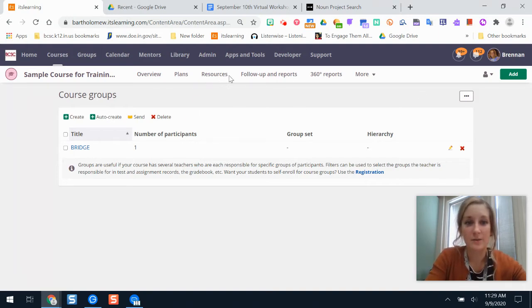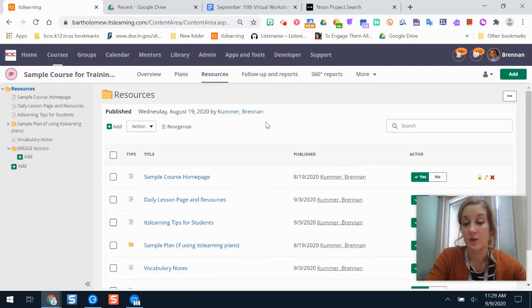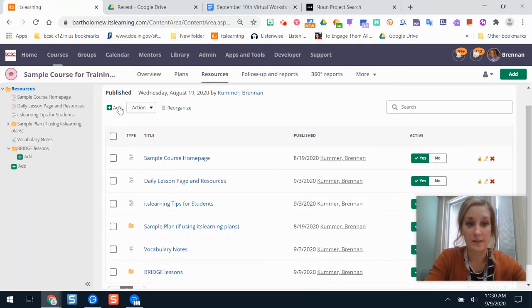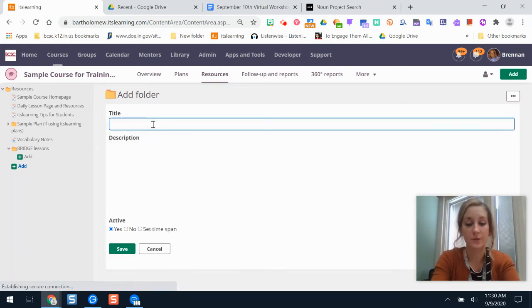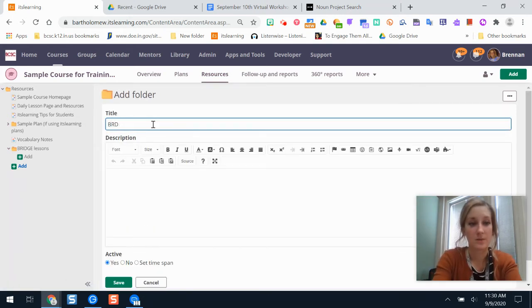So if I wanted to assign my bridge students their own folder or their own assignment so that it's available to them but isn't there to confuse my other students, then I can totally do that. I'll go to resources and I'll build that resource like I normally would. So in this case, I'm just going to do a folder. Just going to call it bridge and I click save.